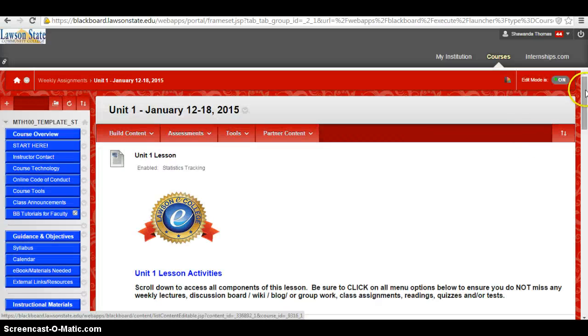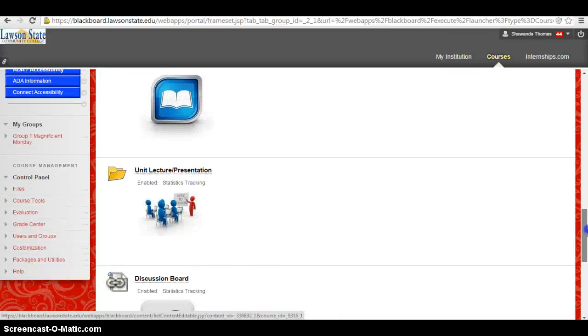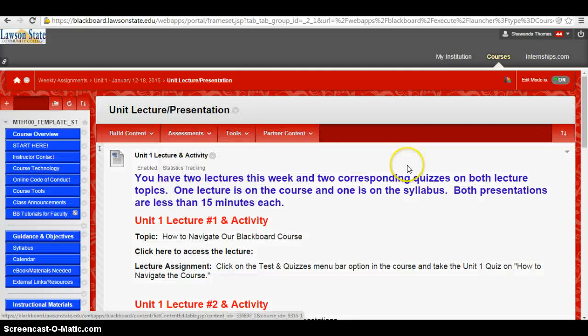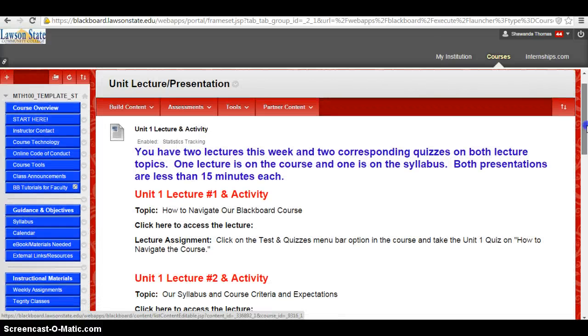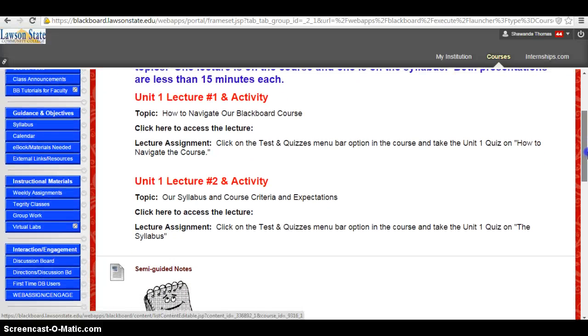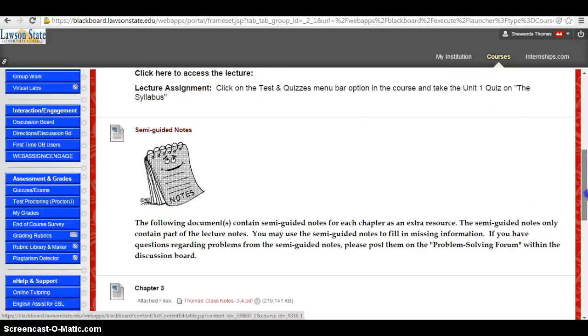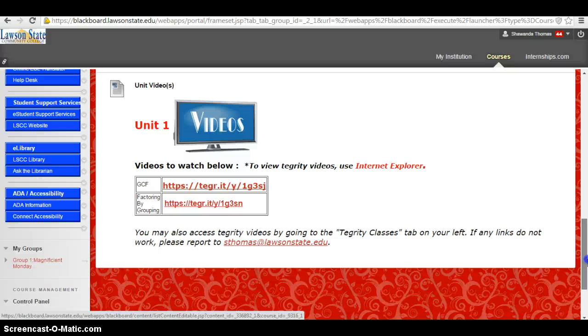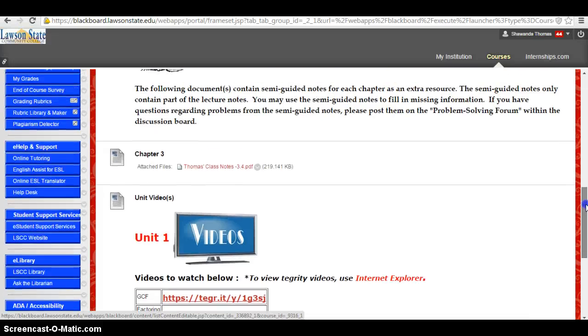So that's unit readings, and you can also click on unit lecture presentation. So this one actually says you have 2 lectures this week, and it explains what lectures you need to look at. And I also have an integrated video on some math concepts that you need to look at too. So this is basically your first math lesson, greatest common factor and factoring by grouping. So you definitely want to look at that.